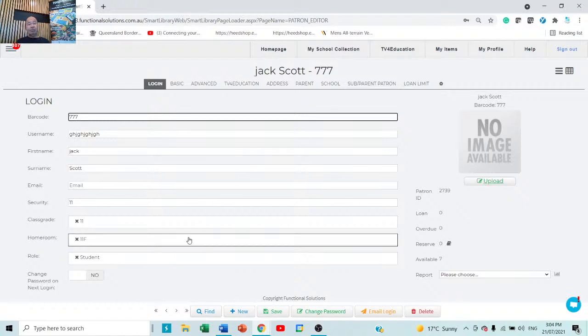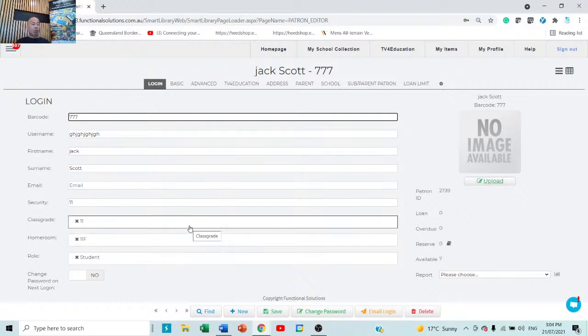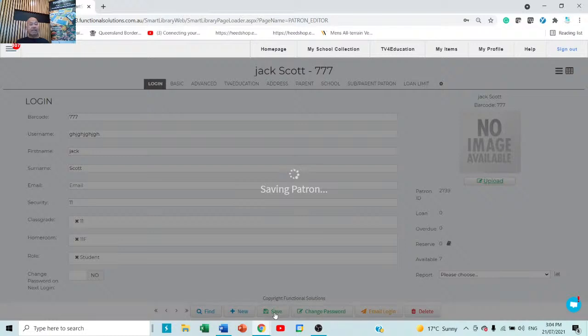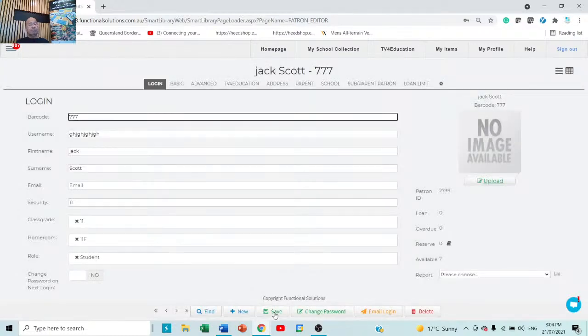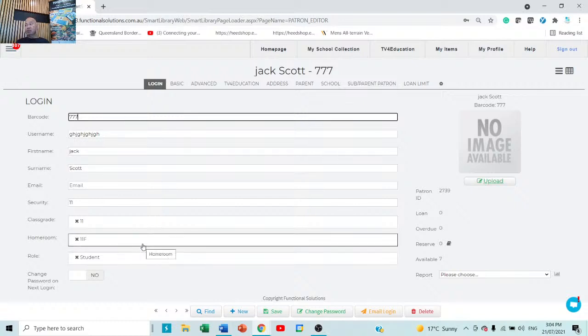Once you've got the patron up, you can change any of these parameters that you want. You just have to remember to hit save when you finish. And that's all there is to going in and finding a patron and then adding them onto the system.